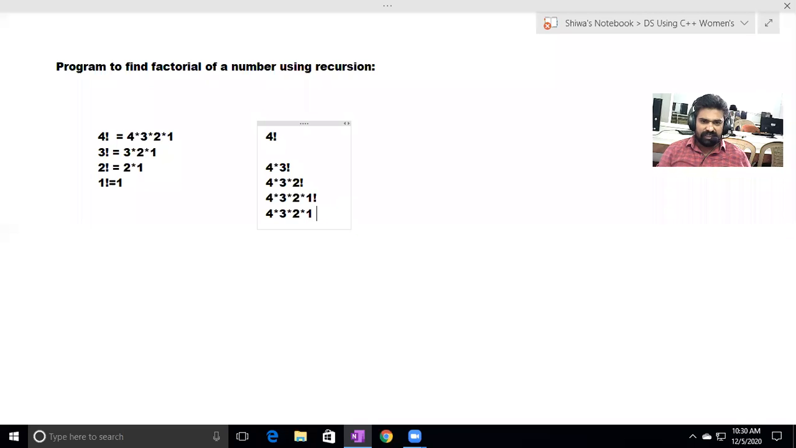4 into 3 value is 12. So 12 into 2 value is 24. 24 into 1, 24. Finally, result is what? 24. We got the answer.